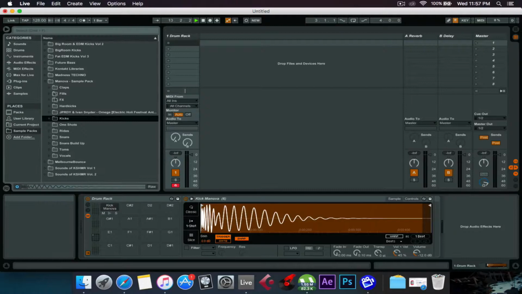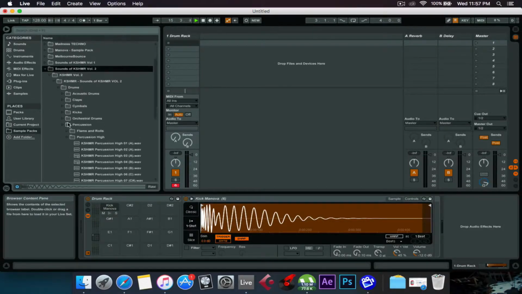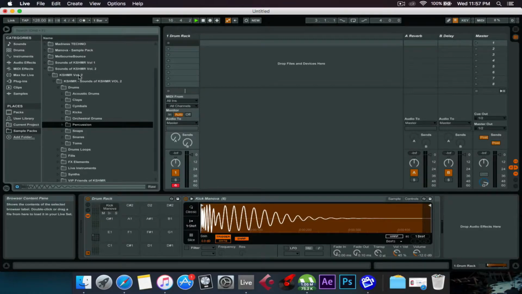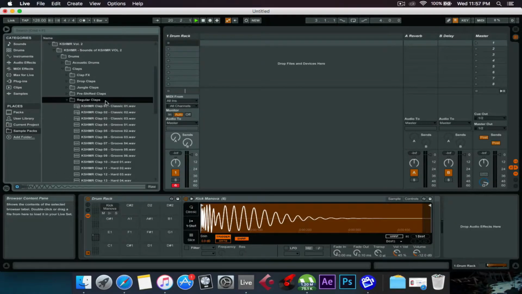Now I'm going to be selecting my claps. For this I'm going to be searching the Sounds of Kashmir Volume 2 because I really like the amount of claps this guy has added. So these are the claps. This looks good.